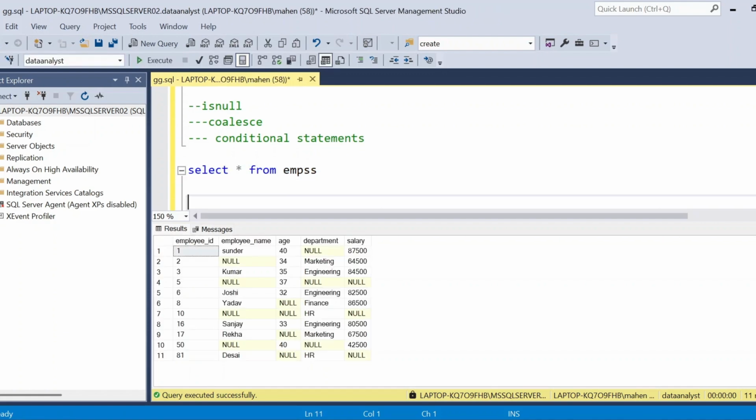Now first we'll start with ISNULL. ISNULL works like this: if there is any null, then we are going to replace that with any default value. We'll see how it works.